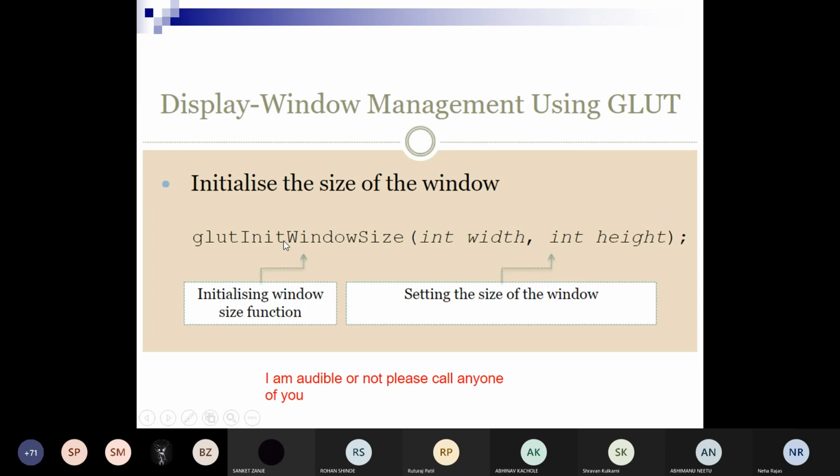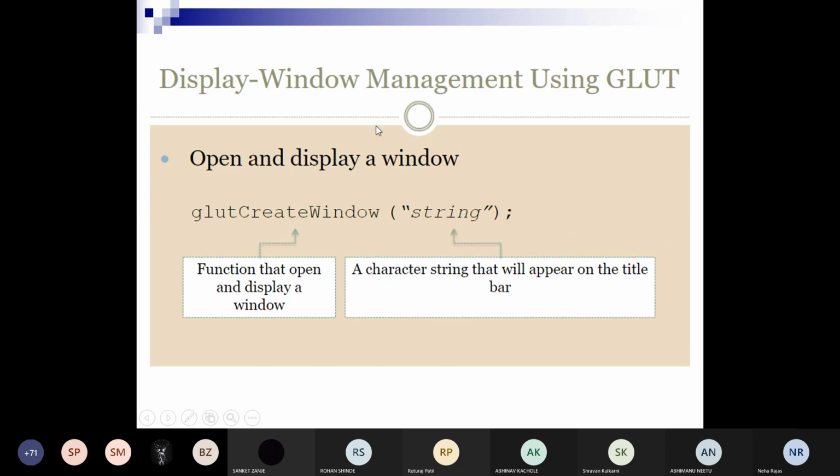What is glutInitWindowSize? It will define the size of your window. Initializing the window size function sets the size of the window, that is, the width of the window and the height of the window. So, open and display a window.